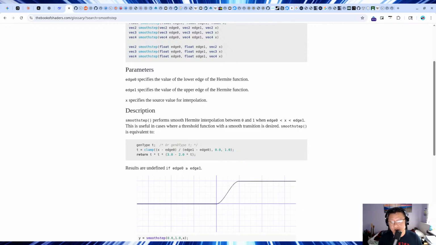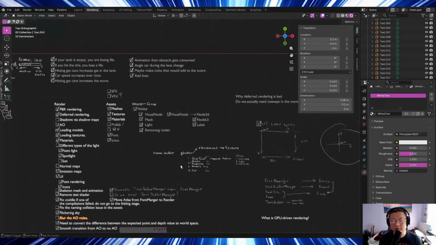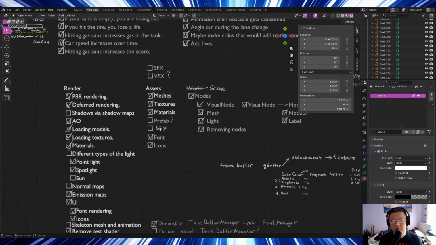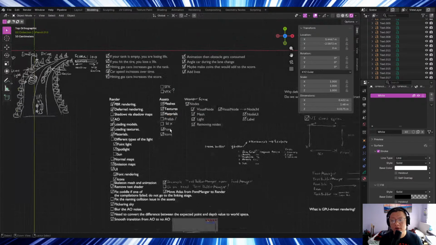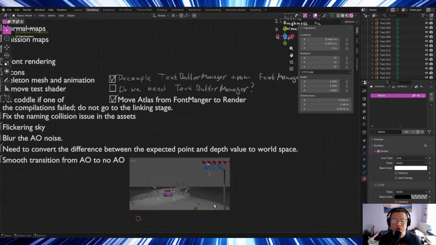So let's look at my design document again. Blur, I don't think we need to implement, and I think sound effects would be the next step to implement. And yeah, I don't know. I'm just wondering if I put a bunch of buildings on the sides, would it make it look better? Let's try it out, right?